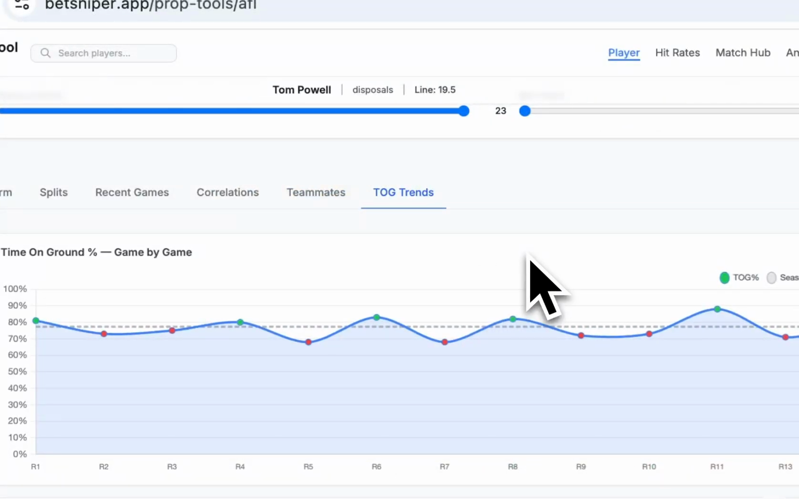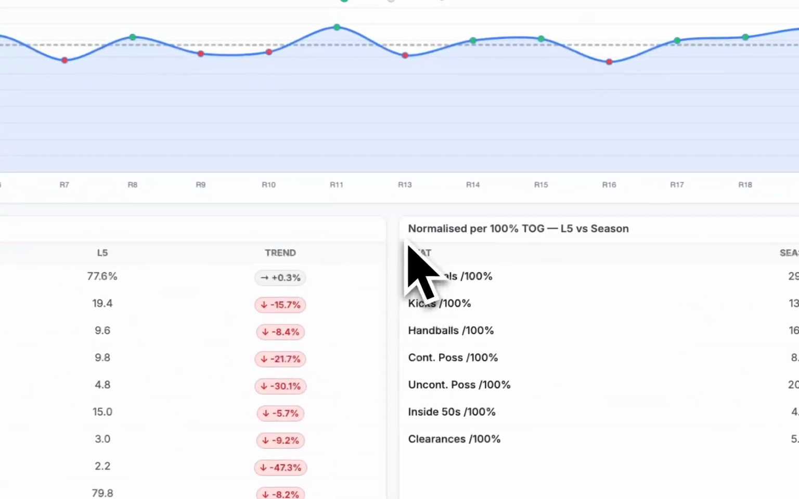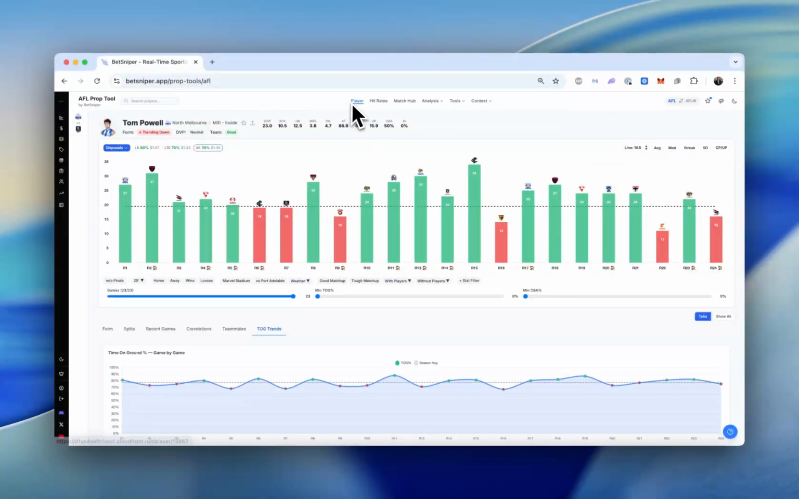And then lastly, we've got time on ground trends. And this is really good to quickly visualize any patterns or trends in time on ground, particularly with the extra player on the bench this year. That might have a big impact on some time on ground for certain players. And then you also have this normalized per 100% time on ground to be able to better understand what a player would do if they got more time on ground, or if they got less. You can flex up their stats or flex down. So that's a quick summary of the player page.